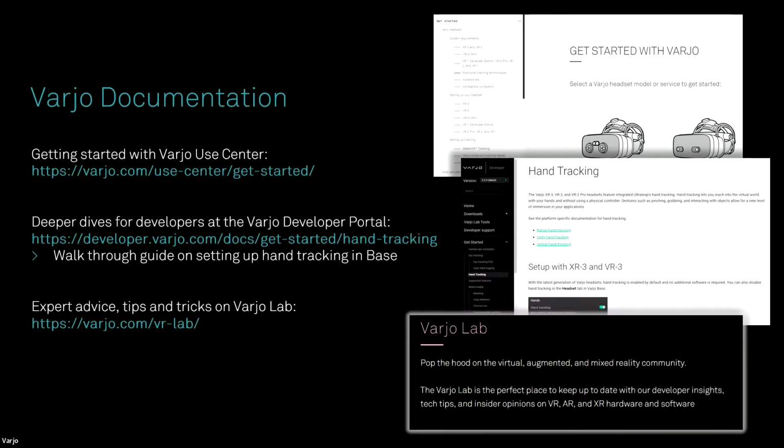Same with Varjo, I guess. Yes, indeed. The first thing you want to do when you get your devices, or maybe even before, is go to varjo.com/usecenter and get started. You get all the information on system requirements and everything you need to support the Varjo device in your PC or workstation, and then how to install everything and set up your devices.